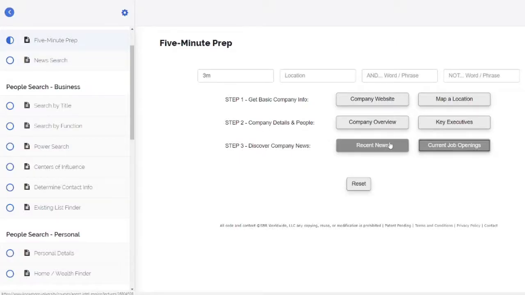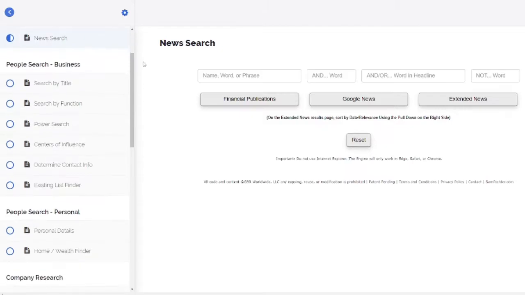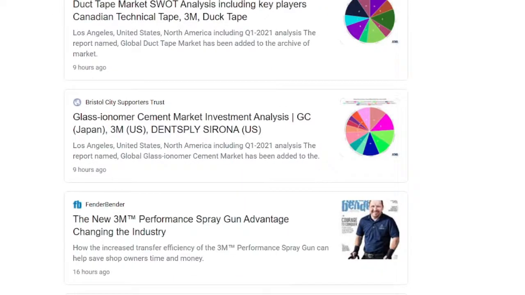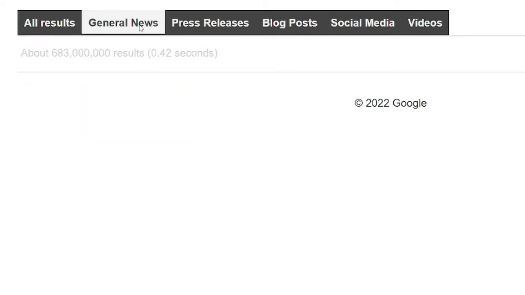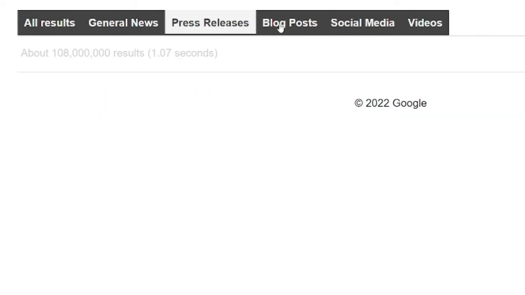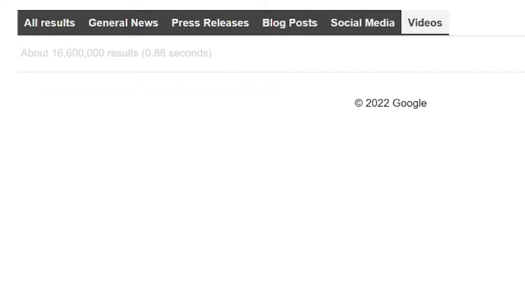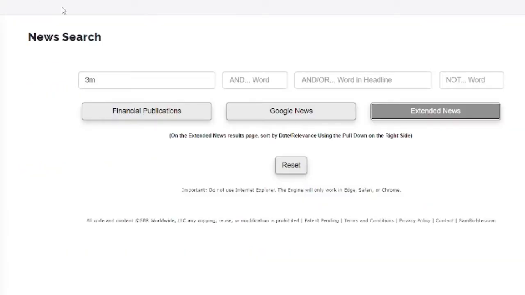Now news search just kind of expands recent news. Again, we'll use 3M, and I can click on Google News. So Google News is going to look at the larger publications, and again, I can go on extended news. Same as we showed just a minute ago: general news, press releases, blog posts, social media posts, and videos. Again, what's going on in their world.